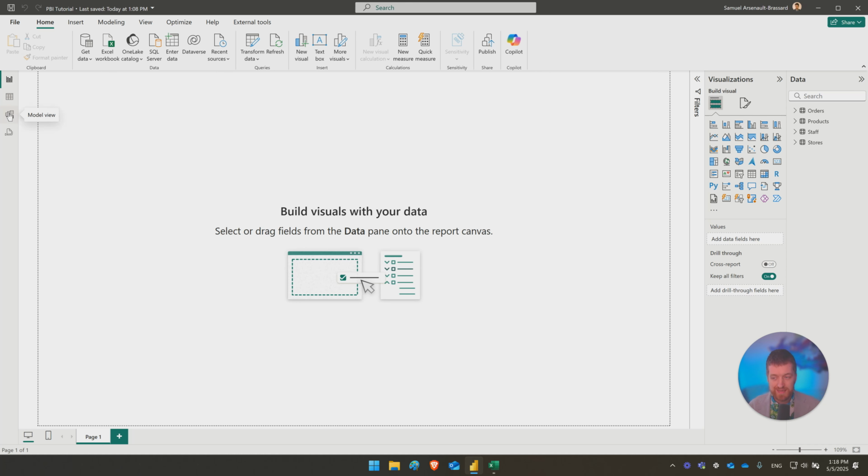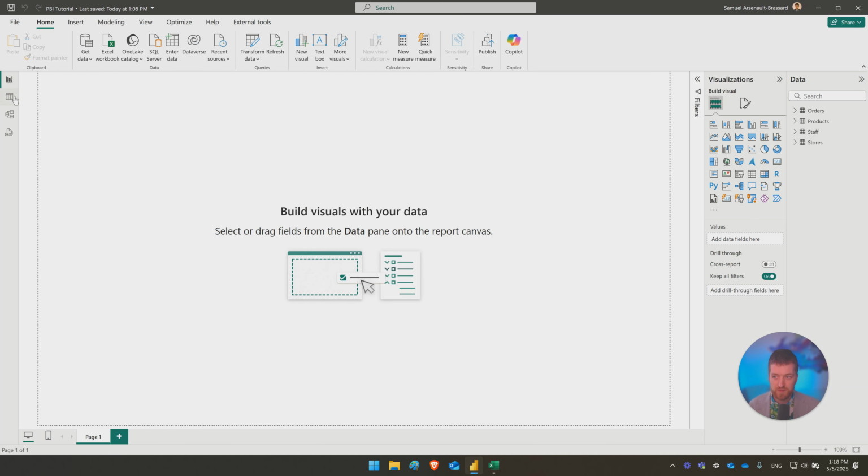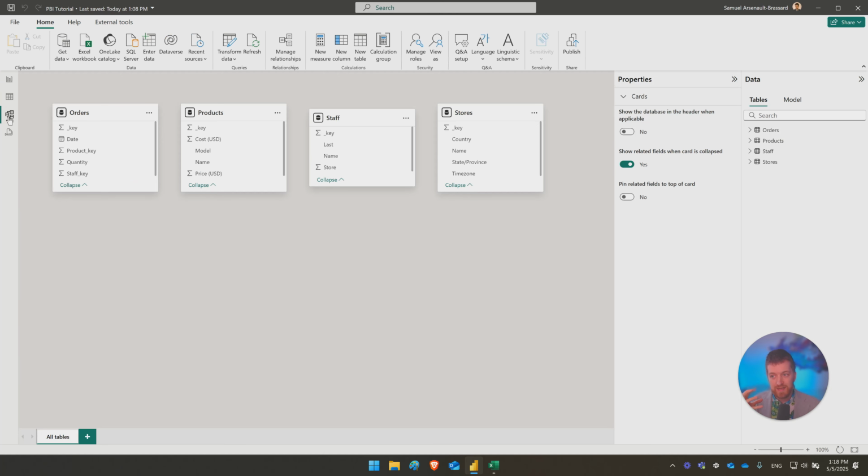So we're going to go in this tab here called Model View, and these tabs are extremely important. Report is where you create the report. Table is where you can look at the raw data, and model is where you connect the data together. And the first thing that you'll need to learn about Power BI data modeling is what's called the star schema. So the star schema is pretty complicated.